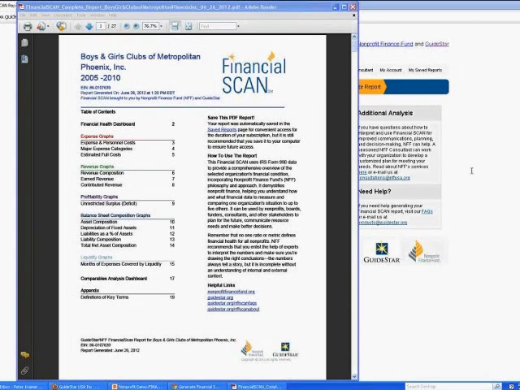Okay, the questions are rolling in now, so bear with me. I'll try to consolidate these as best I can. Easy data. Right now, we do not include easy data in the Financial Scan product.